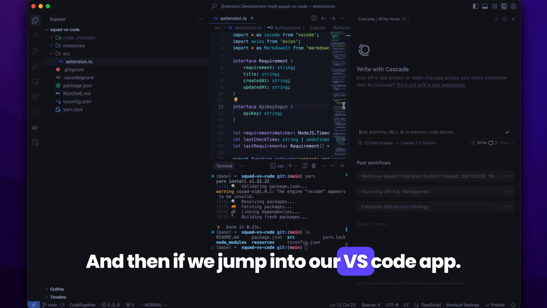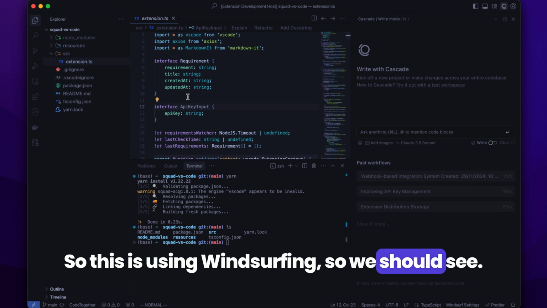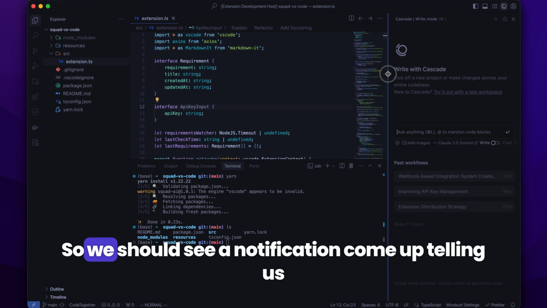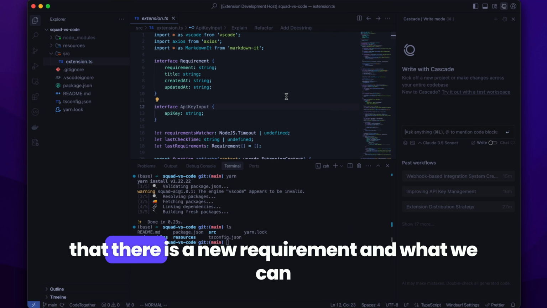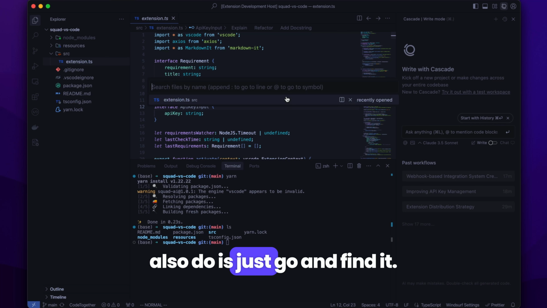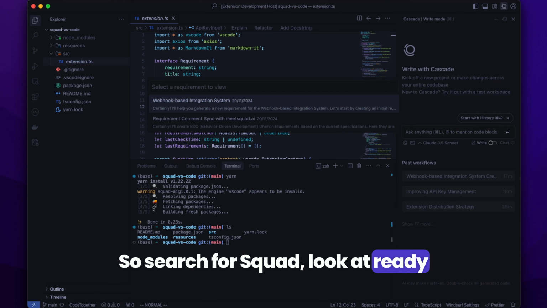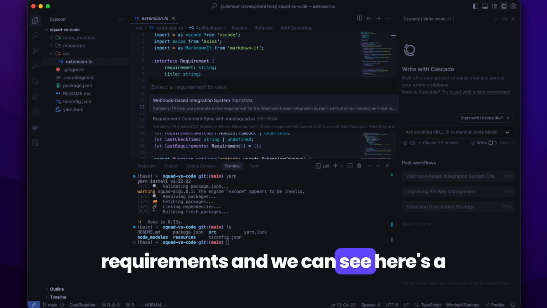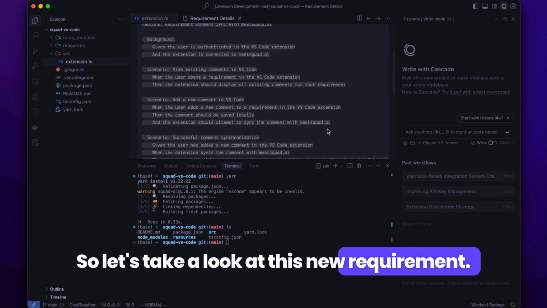And then if we jump into our VS Code app, so this is using Windsurf. So we should see, you've got full time of 30 seconds here. So we should see a notification come up telling us that there is a new requirement. And what we'll do is just go and find it. So search for squad, look at ready requirements, and we can see here's a comment requirement here that's come in. So let's take a look at this new requirement.